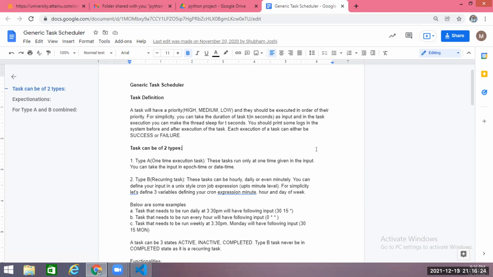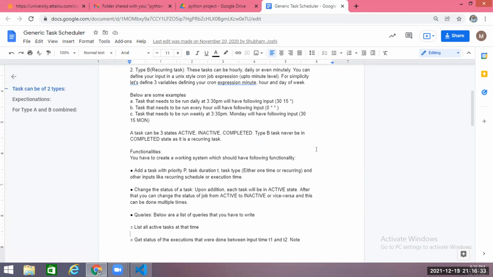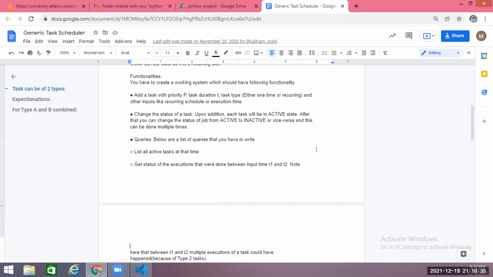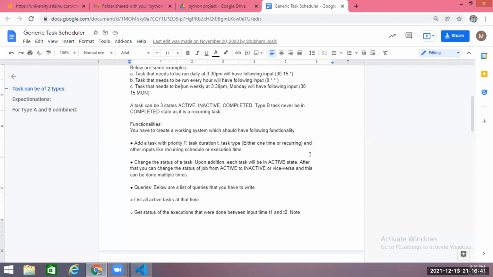And there can be three states of your task: active, inactive, and completed. Moreover, whatever type B is there can never be completed, because that is a recurring task that can be executed again and again. That's the definition of your task, and you have to create a system or a program based upon that. How will you do it? That's the choice. This is the question.